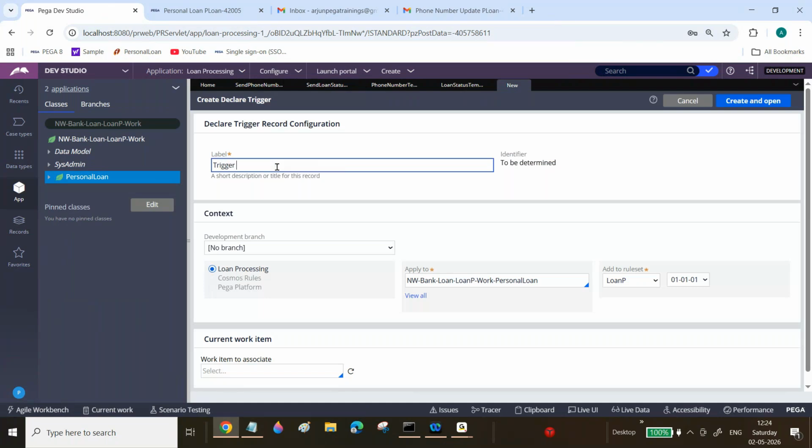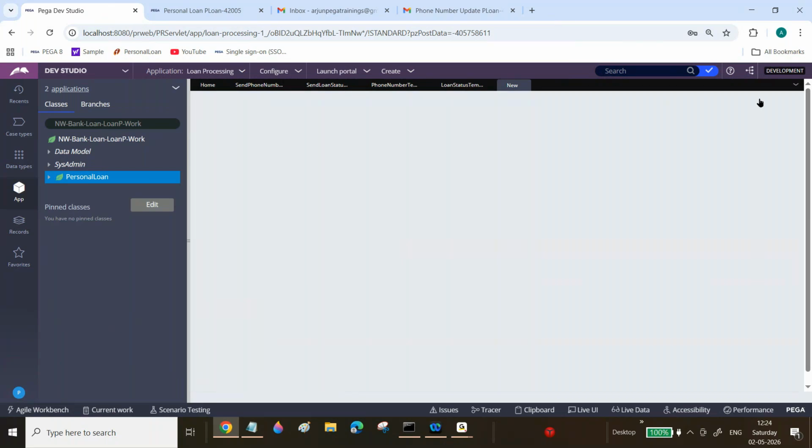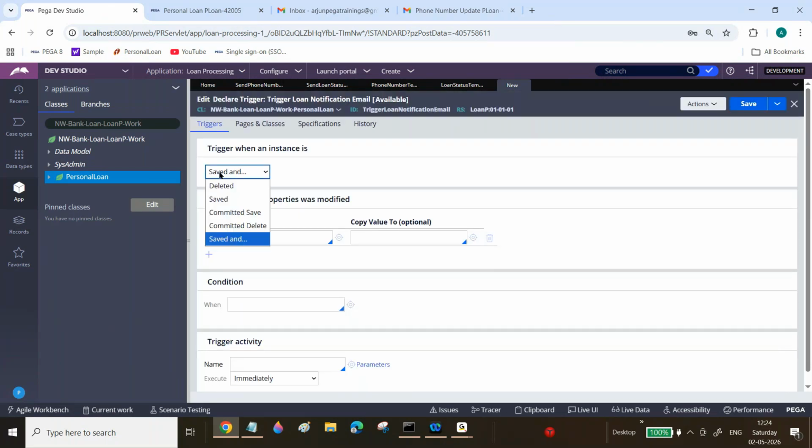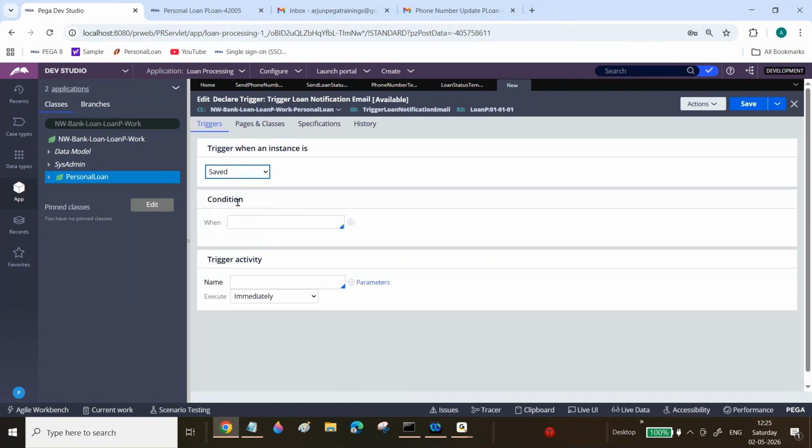Trigger notification email. Okay, loan notification email. Sir, whenever the case is saved or updated or committed, saved means deferred save, clipboard only. Once committed, you want to send an email, whatever option. Once it is deleted, whatever option you want, you can select this one.